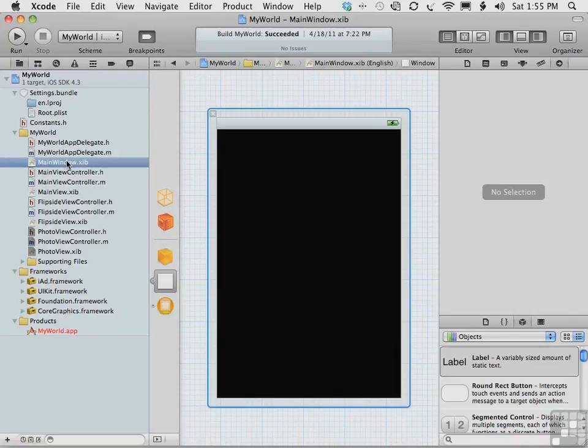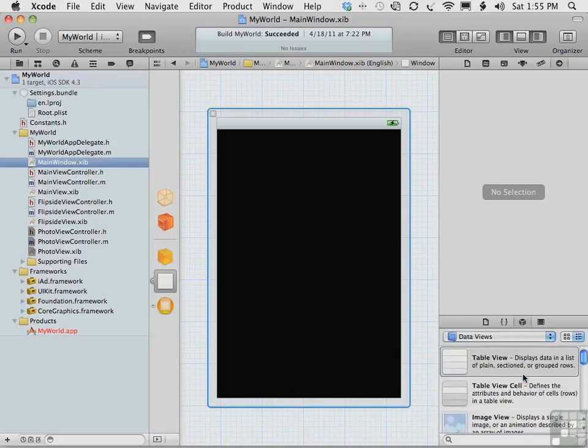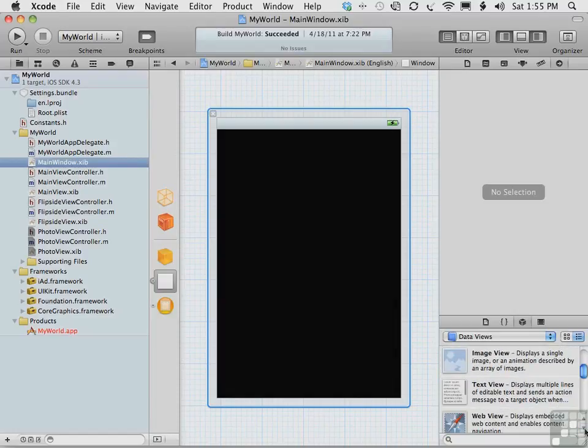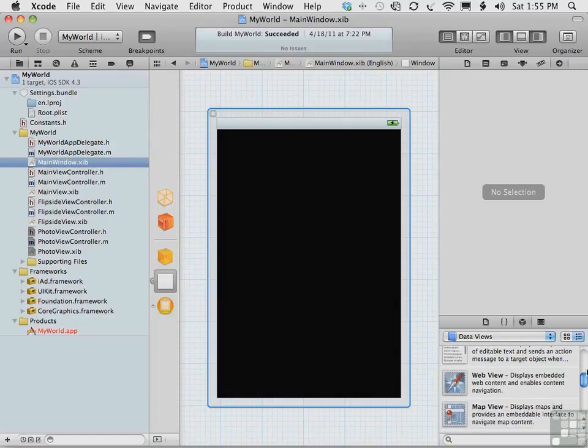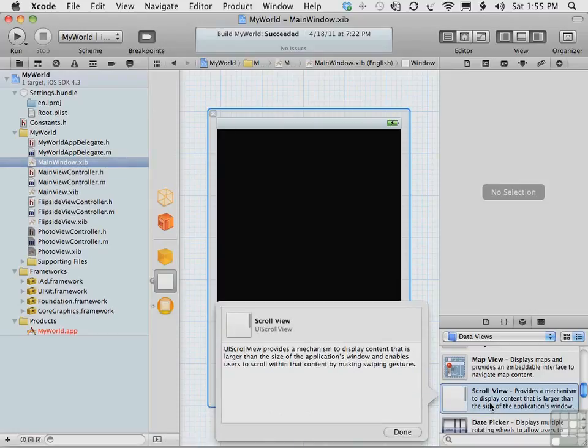So first we go to the library over here, the objects, and we're going to search for a scroll view. Now we know it happens to be in the data views section, so we'll choose data views in the pop-up menu. And we'll go down and find, besides image view and text view and web view, there's our scroll view. It provides a mechanism to display content that is larger than the size of the app's window and enables users to scroll within that content by making swiping gestures. How useful is that? Very useful.